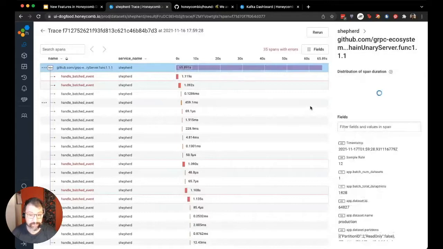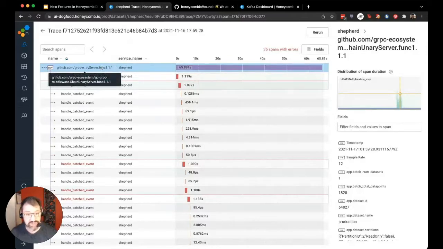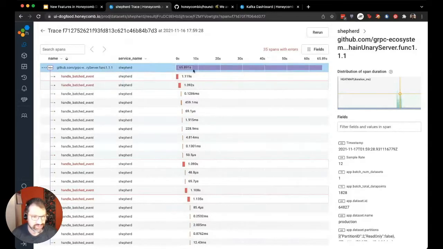When the trace comes up, what we're going to see is, well, here's the trace ID. We see that this was a function itself called chain unary server. And I don't know precisely what it does, except that it certainly calls handle batched event a great many times. In fact, it calls it something like 1,800 times, which took 65 seconds.